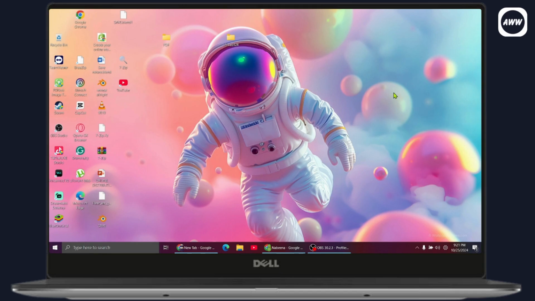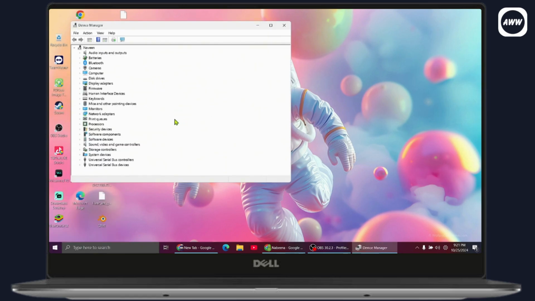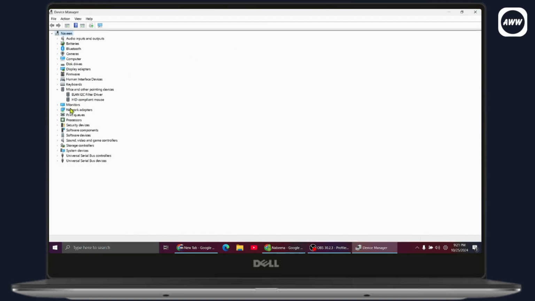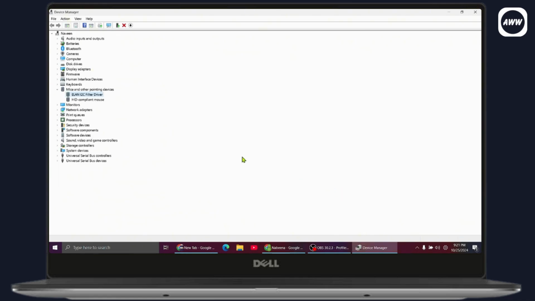Now to do that, you just need to simply right click on your Windows button and go with the Device Manager option. From the list of options, now you need to go with the Device Manager window. You need to expand the mice and other pointing devices, click on the problematic device and select the driver update. So go with update driver and go with search automatically for drivers, and the best drivers for your device will install. But if it is not installed, then it will install, and go with close. And after that, you can restart your computer and check if the problem is fixed.